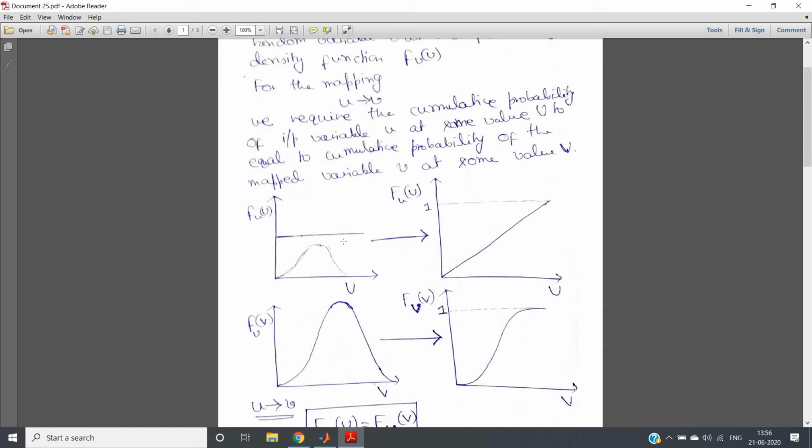Now you may think, why have I not talked with respect to the probability density function, why have I considered only cumulative probability? Because you can assure this statement for cumulative probability only, that if F u of u, that is cumulative probability, equals F v of v at some point, this is for sure 100%. But you cannot claim the same statement for the probability density function.